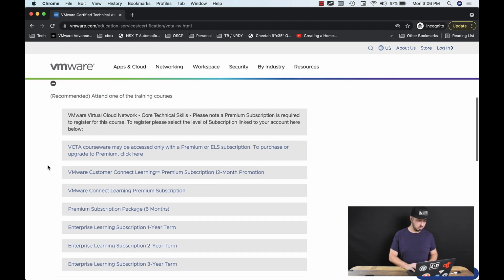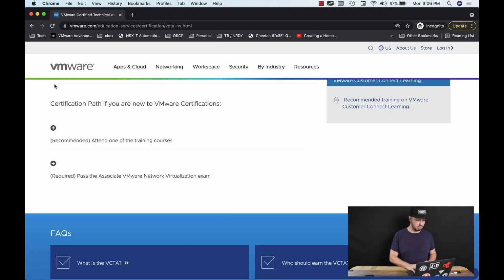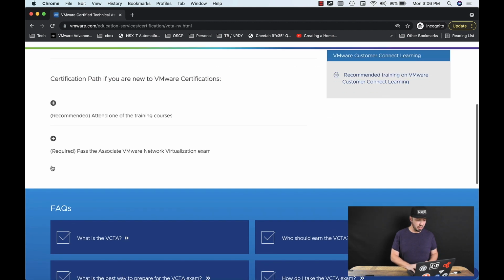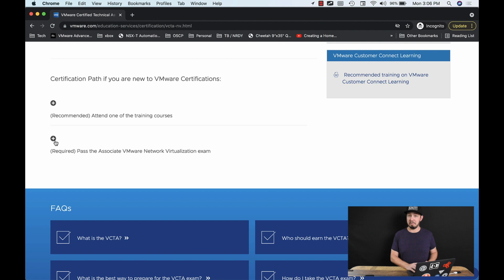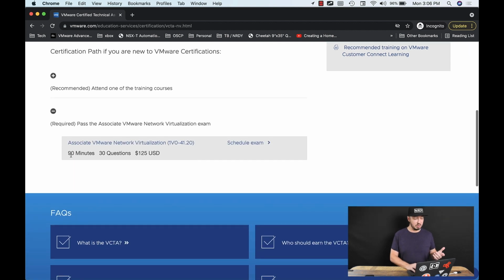So let's say you're not going to do one of the actual formal classes, at least not yet, maybe when you're going for your VCP. Next, we're going to look at the actual required section, which is, well, passing the test. In this case, we can see it's a 90-minute test. You are allowed breaks, but let's be honest, if you need a break for a 30-question exam, you probably want to reevaluate your career decisions.